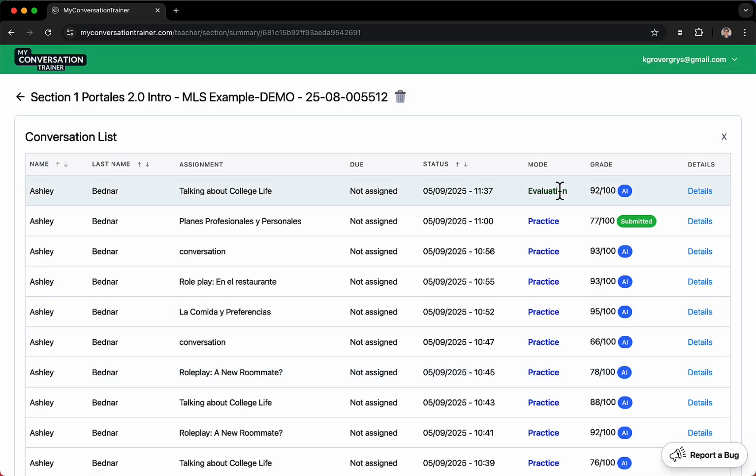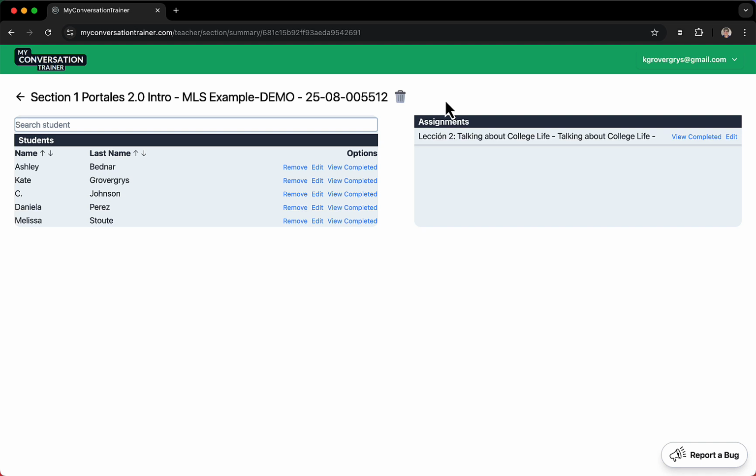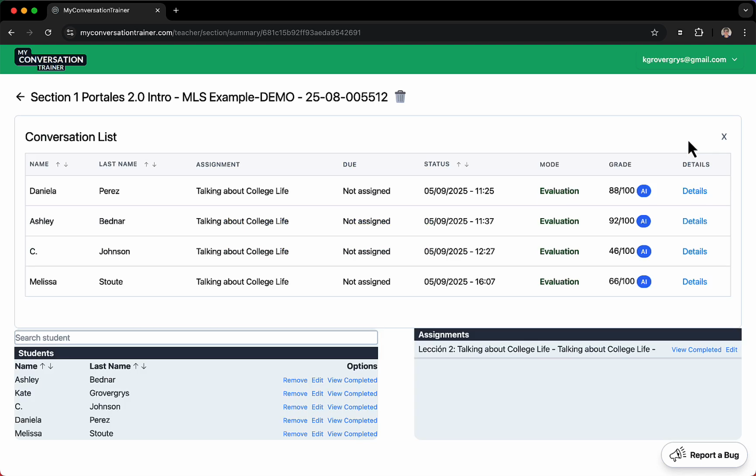For the evaluation activities, students have not yet seen their score or feedback until I, as the instructor, go in to review the student submission. I can do this from here within the individual student view, or from the dashboard by going to the Assignments area where I can view all of the students who have completed a particular evaluation activity.